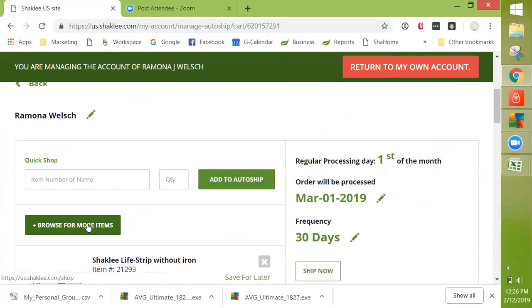add your items in, make sure you've got everything, but up here, this is where it's very important. Order will be processed. You put the date of the processing.